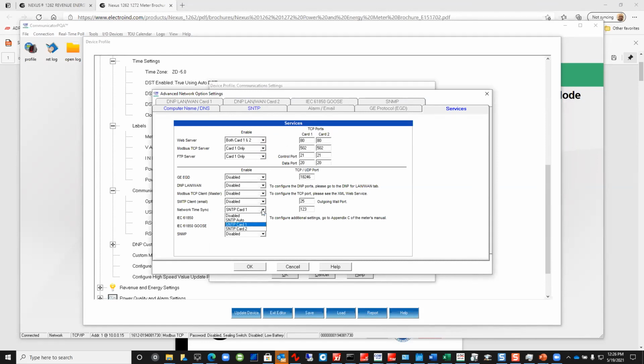Here you have SNTP's time sync card. You have a couple of them that you could put in there. 61850 protocol is supported. And again, that's a big part of this meter: it is 61850 certified. That's a better word.